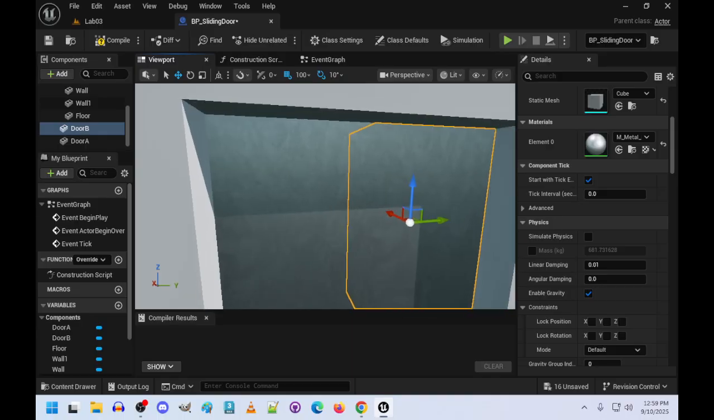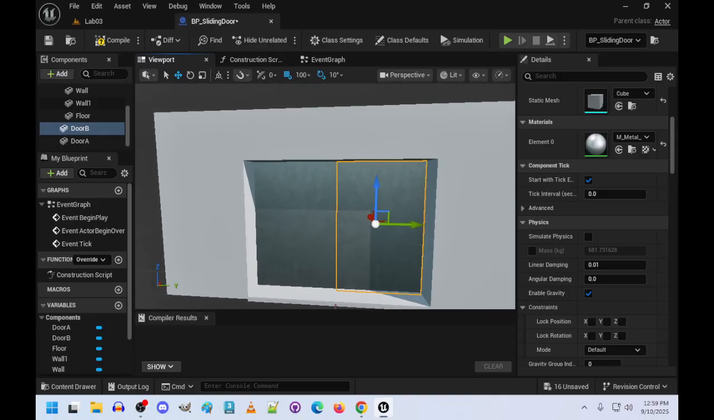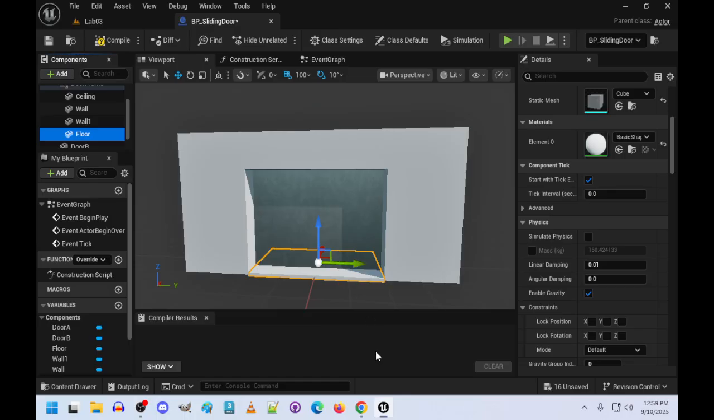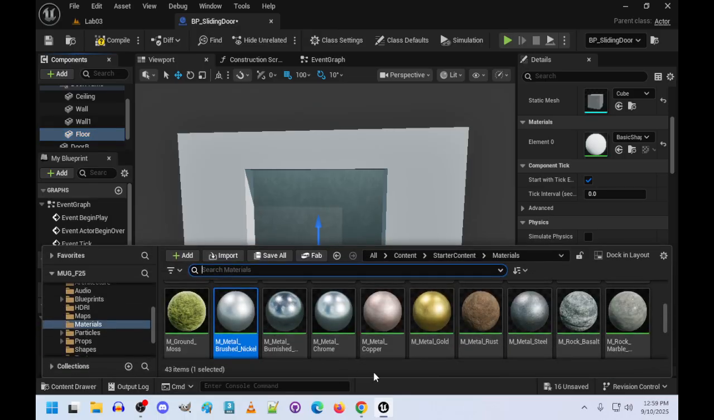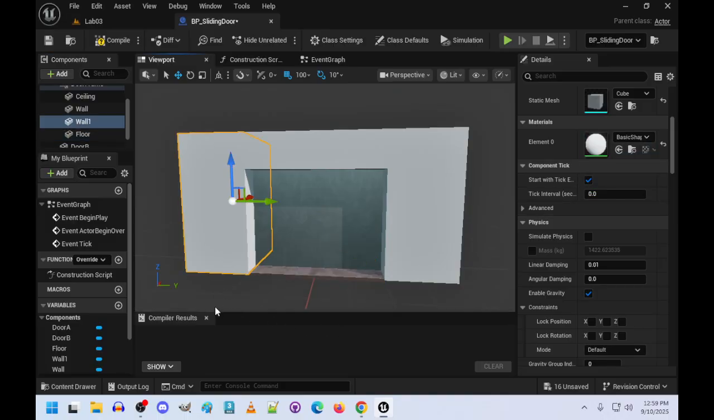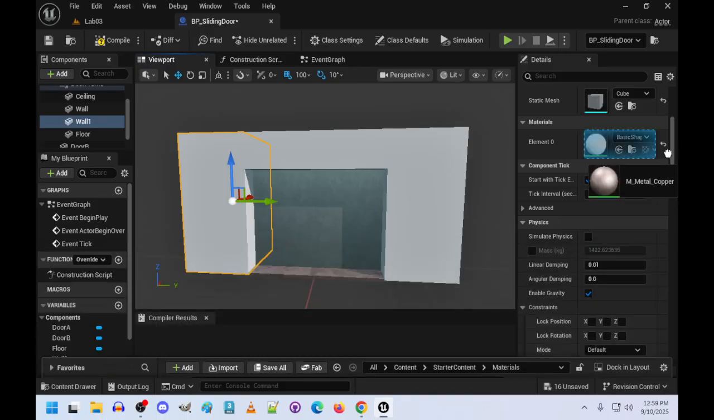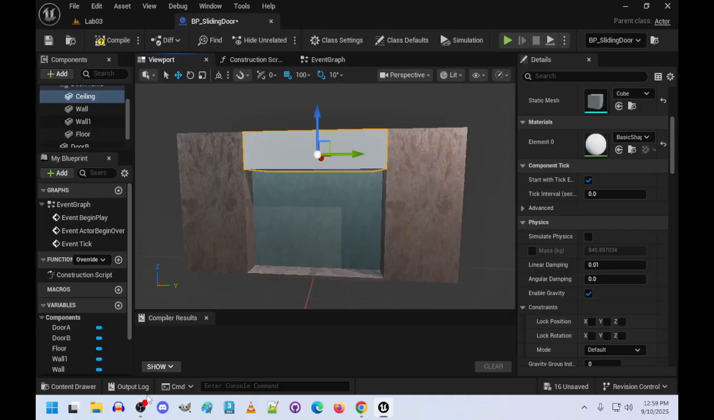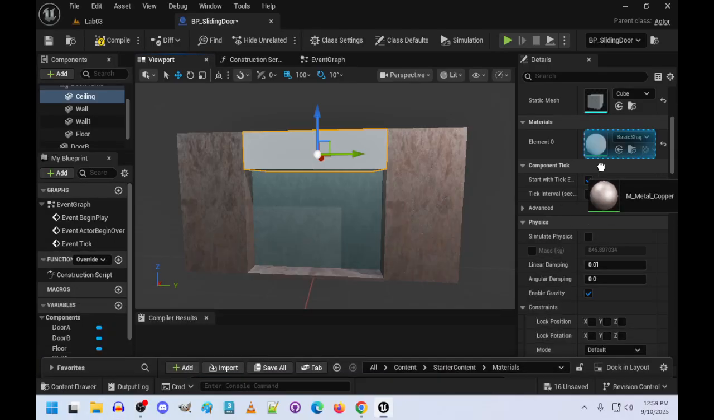So here we go, we've got the nickel. And then for the door frame, we'll just make this copper. And I can, it's not letting me select multiple things. There we go. And then we can go in.